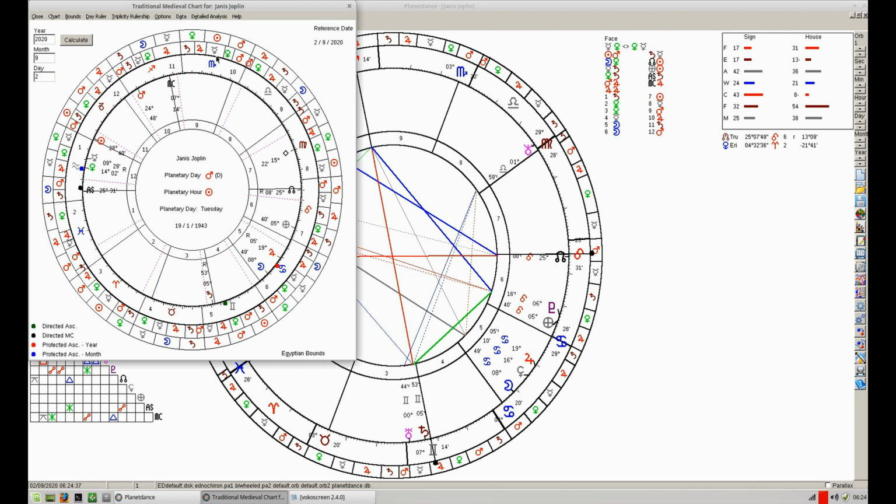This is a major upgrade as of the 2nd of September 2020 for the traditional medieval chart module. So some of the new features that you have are additional variants on the bounds, Chaldean, and Lily's variation on the Ptolemaic bounds, and Lily's triplicity rulers there.